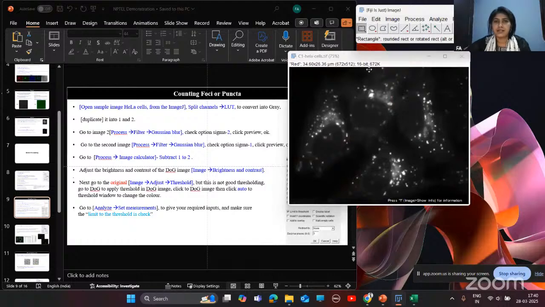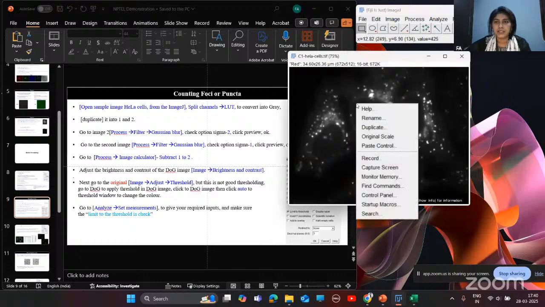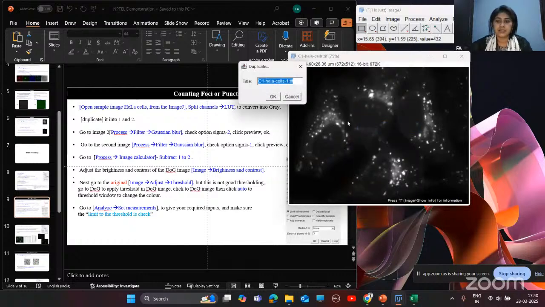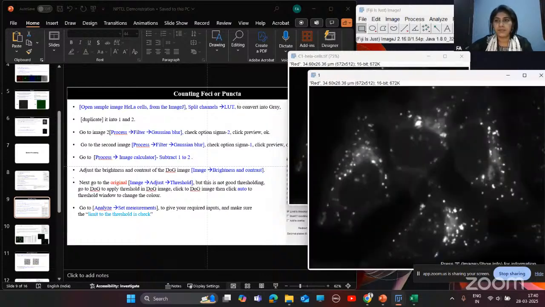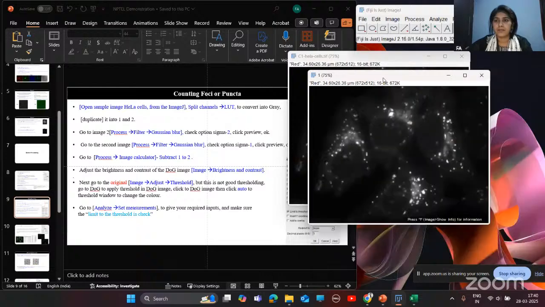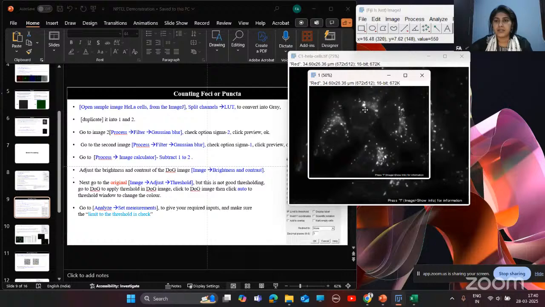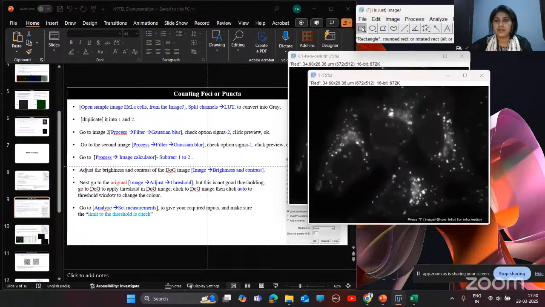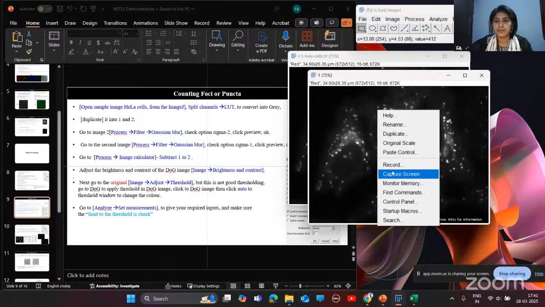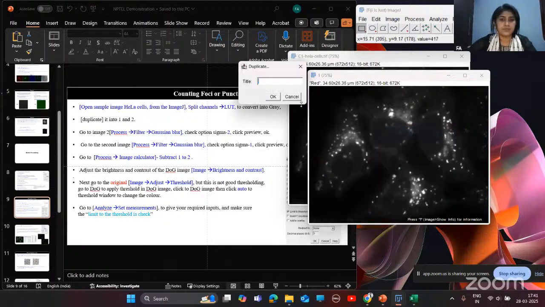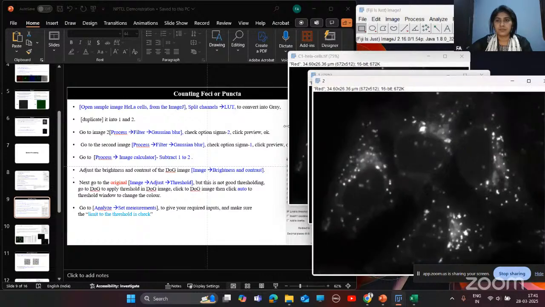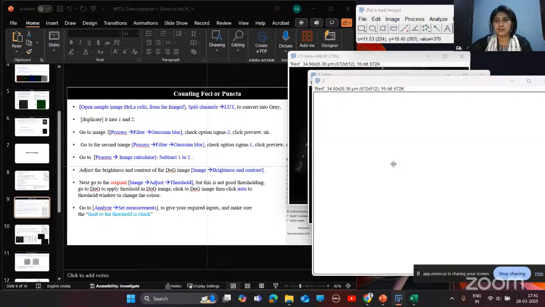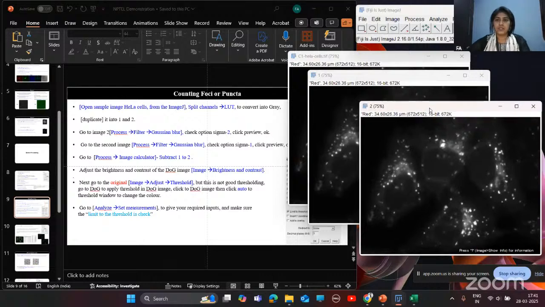Okay, next you need to duplicate it into 2. For this I'll click here, duplicate it once, and I'll duplicate it again. Okay, so now we have two duplicate images of this C1 HeLa cells.